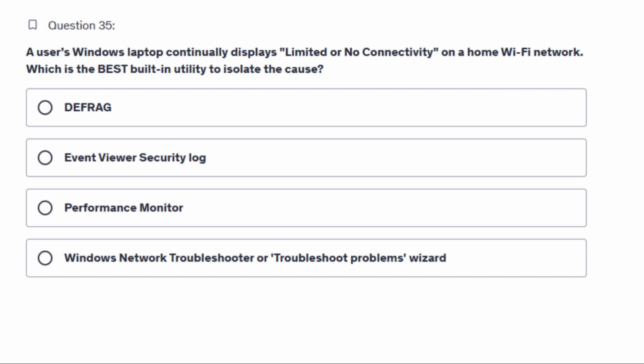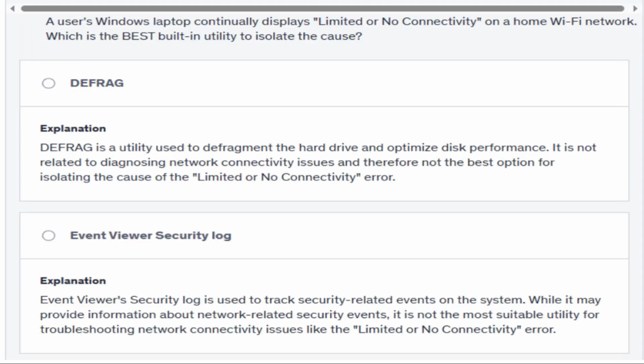So let's check the correct answer for this question. The first option is defrag, and this is not the correct answer. Defrag is a utility used to defragment the hard drive and optimize disk performance. It is not related to diagnosing network connectivity issues and therefore not the best option for isolating the cause of the limited or no connectivity error.